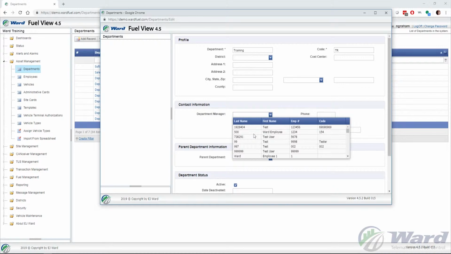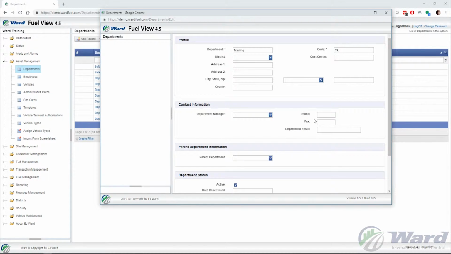Since we haven't gotten to that section yet, I haven't added my employees, so we're just going to go ahead and leave it blank. You can always come back and change it, and we'll show you how to do that in just a second. You can put their phone number, their fax number, an email for the department if you want to put that in there.